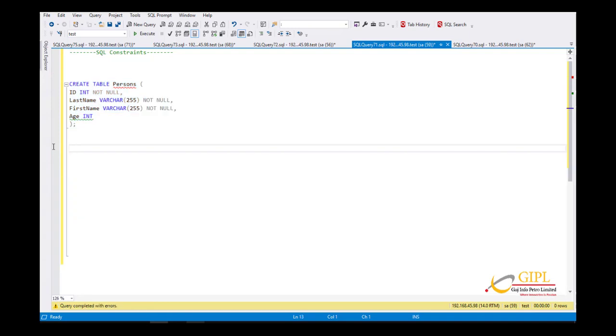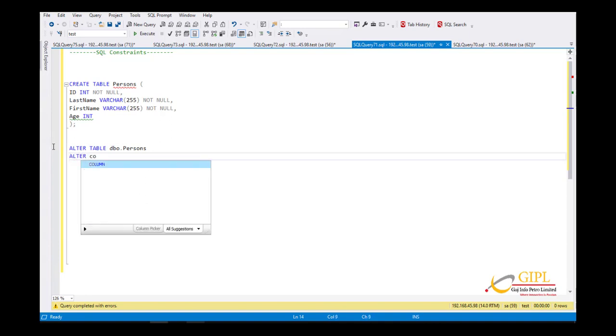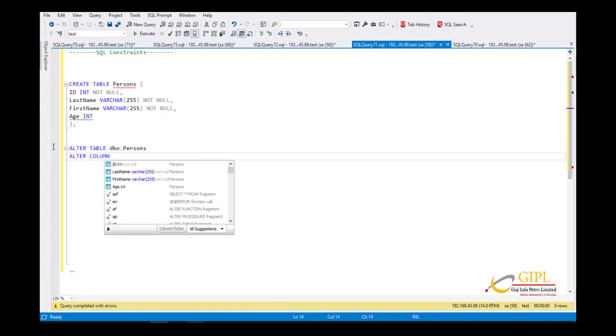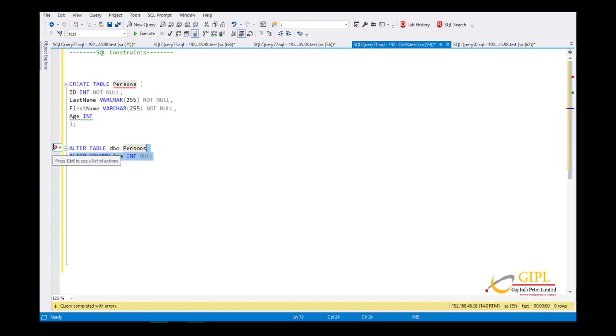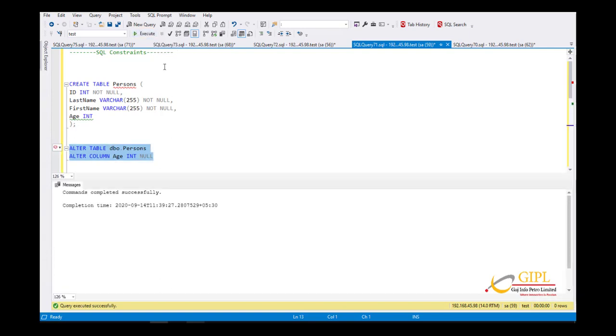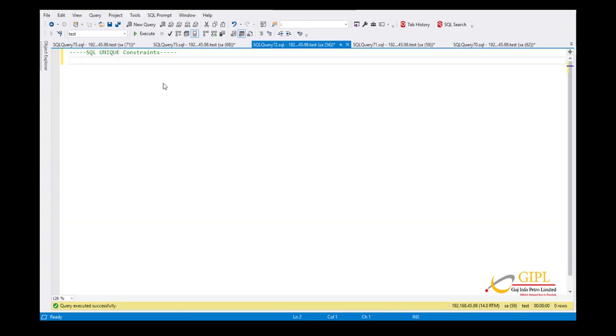Now if we want to alter the age column to again have null values, we can write alter table, table name, person, alter column, column name, age, data type integer and null. Now we execute this statement. It gets successfully executed. The next constraint we can look upon is the SQL unique constraint.